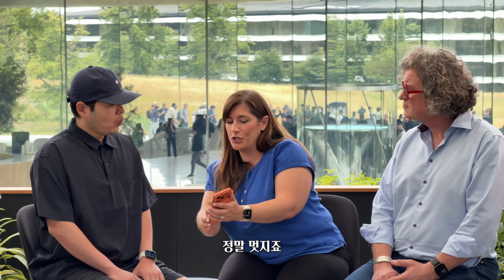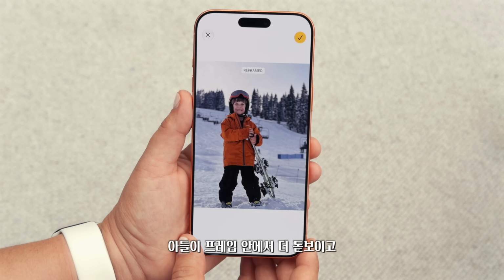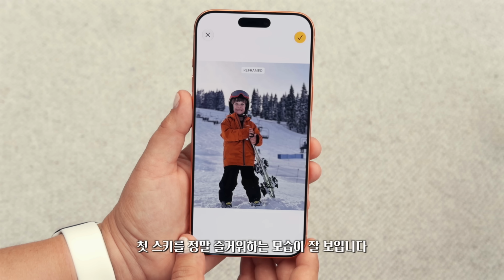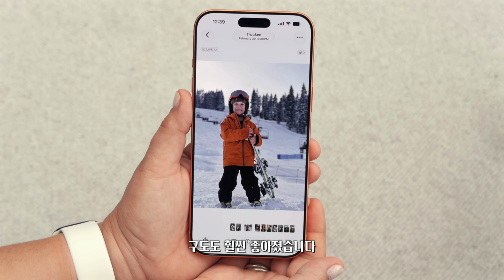So this is really cool. I'll show you the before and the after, and you can see that my son is more prominent in the frame, and he looks really happy with his first day of skiing. And the composition is just much better with that ski lift covered up behind him.